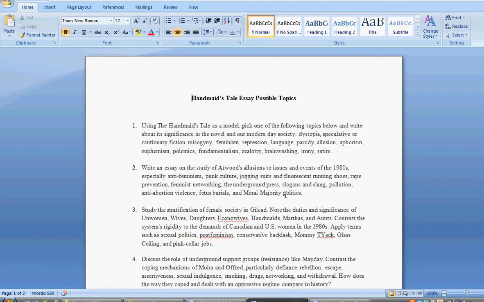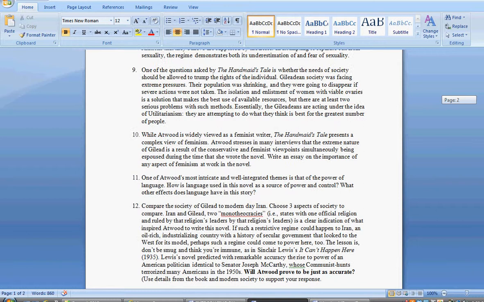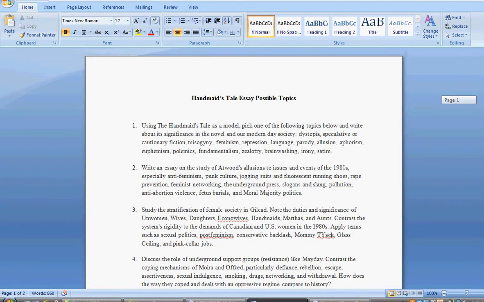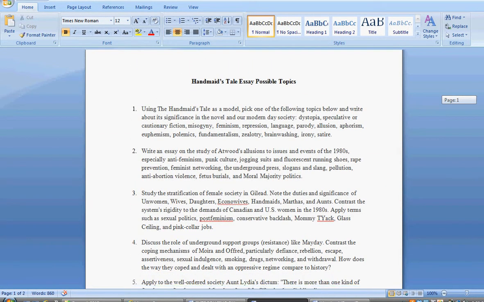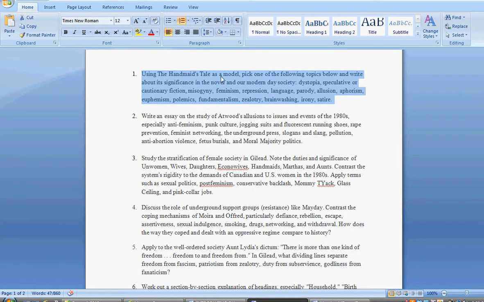And then the Handmaid's Tale essay possible topics is also in the content. And here I give you 12 different choices of what you can do your paper on. So you'll choose one of these 12 choices. Number 1 really is kind of just a real general overview. You can do any of these things.